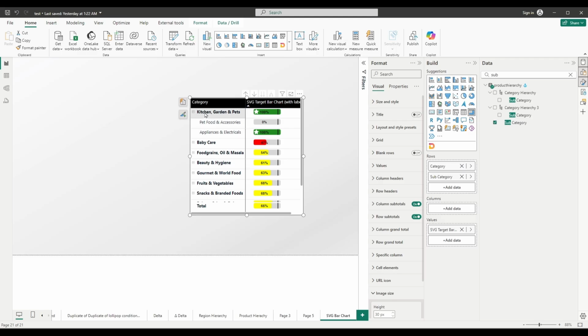And as you can see from here, from kitchen, garden and pets category, most profitable or most popular product is appliance and electricians, while pet and food and accessories, we didn't sell any product. And let's check some other categories. Let's see baby care, why it is so low. And the reason for that is because we don't sell baby bath and hygiene items at all.